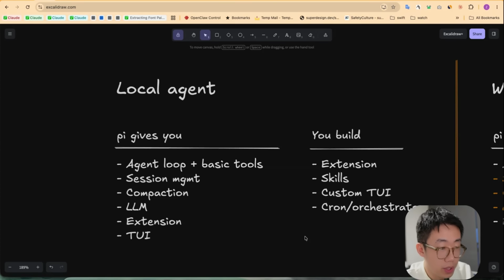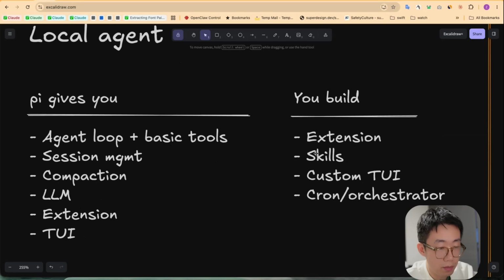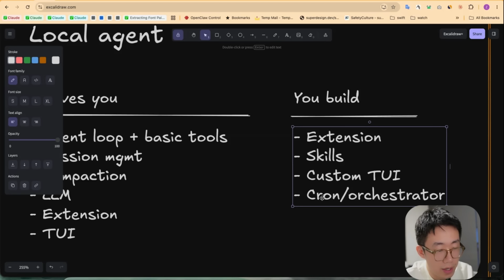If you try to build a local agent, which means an agent system that lives on the user's own computer, then this package basically gives you most of the stuff that you need. And you can easily extend functionality by building extensions, a system, custom UI, and task triggers.